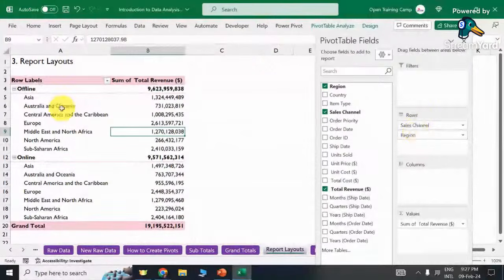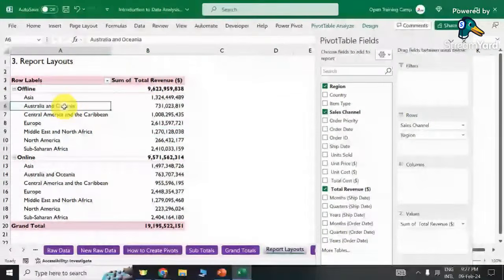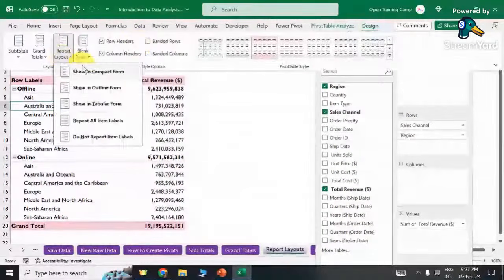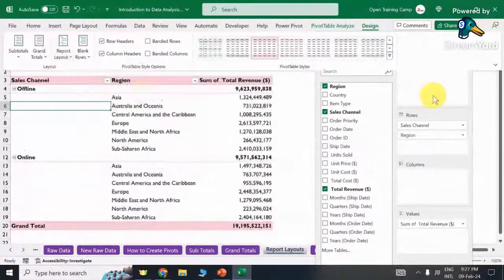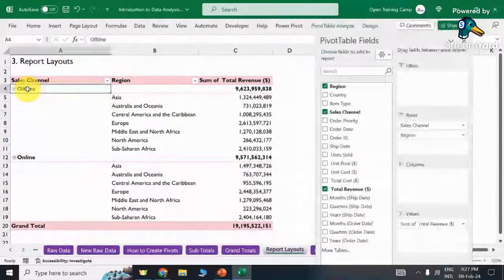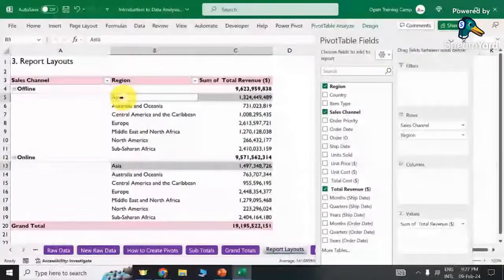Now, if we change this particular view, I come over to the design tab and change this one maybe to outline form. Let us see what happens. If I say outline form, you see the changes? Have you seen the changes? So for the outline form, we get an extra column. Initially in the compact form, the channel and the region were showing in one single column.